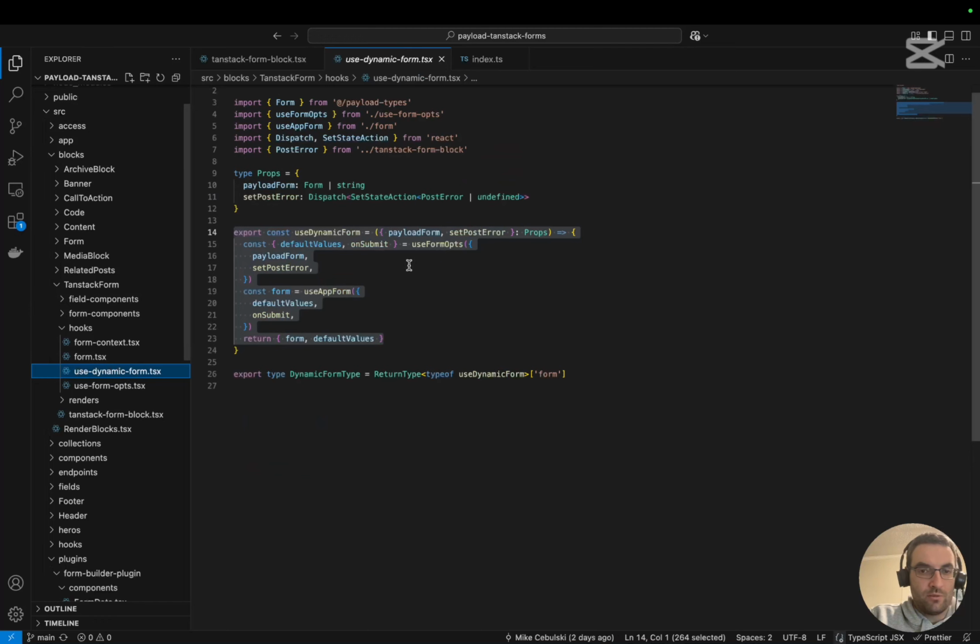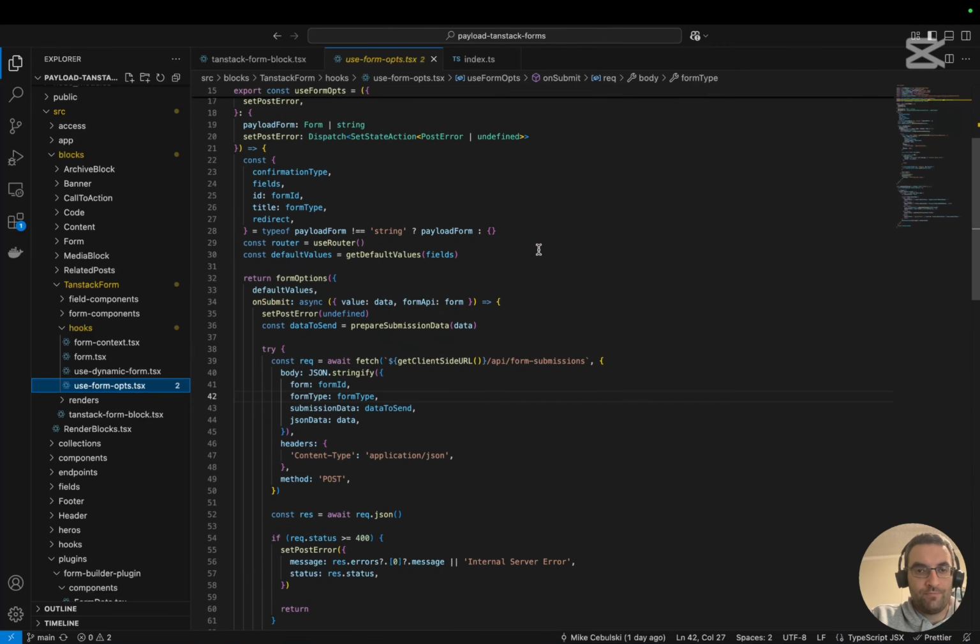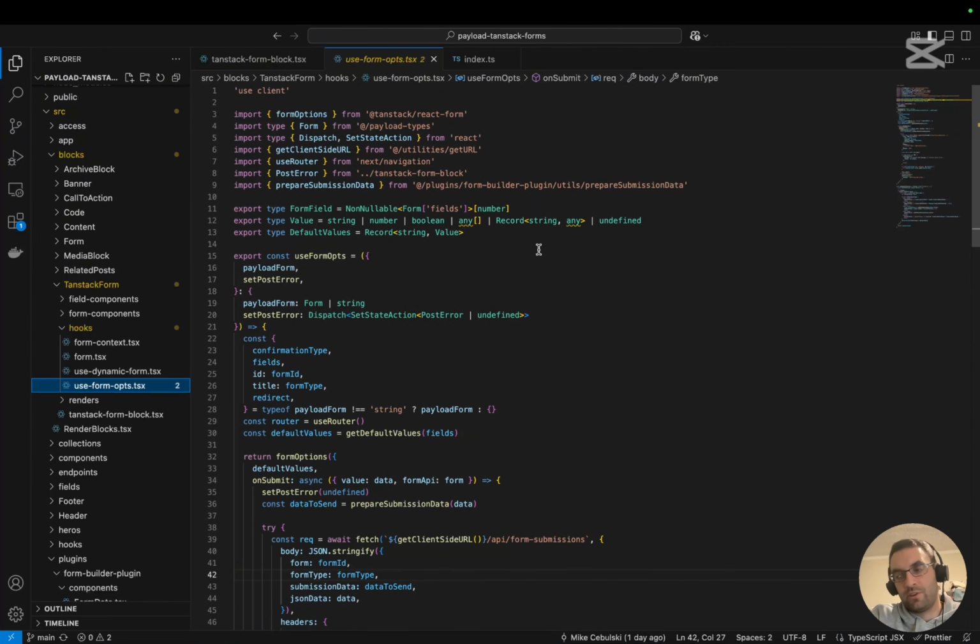And then back here you saw that we used the useFormOptions. And so that hook that I created is also a very similar thing that's in the docs.